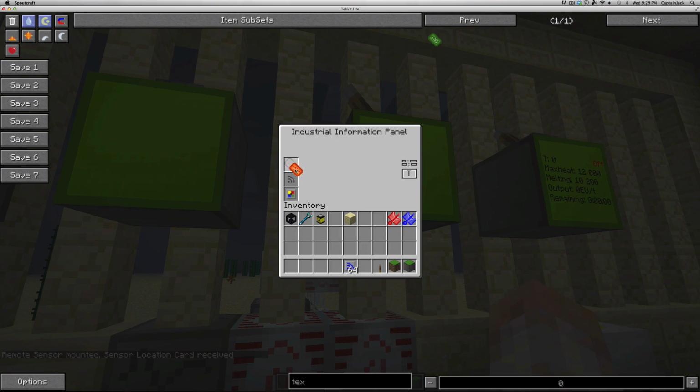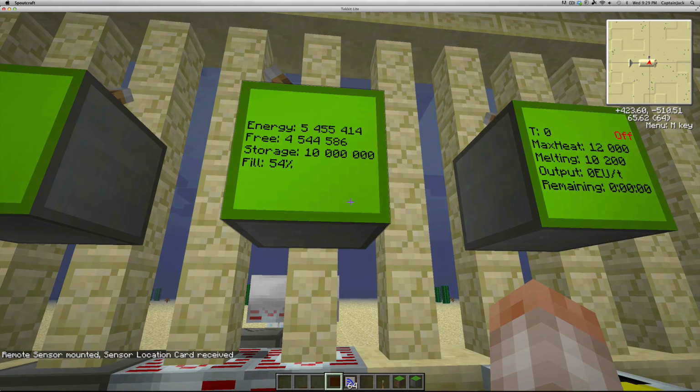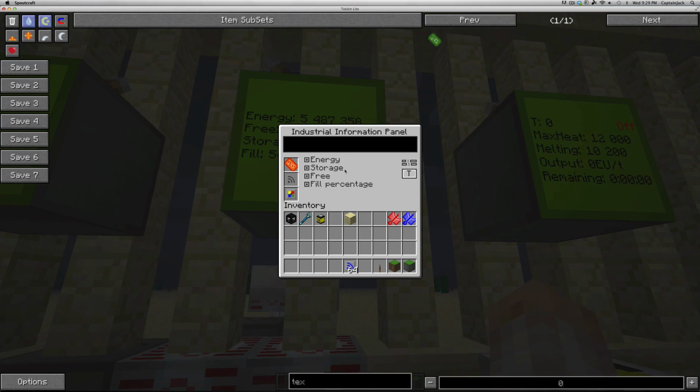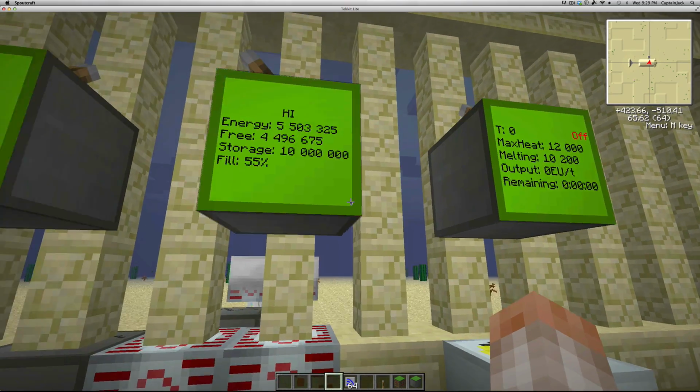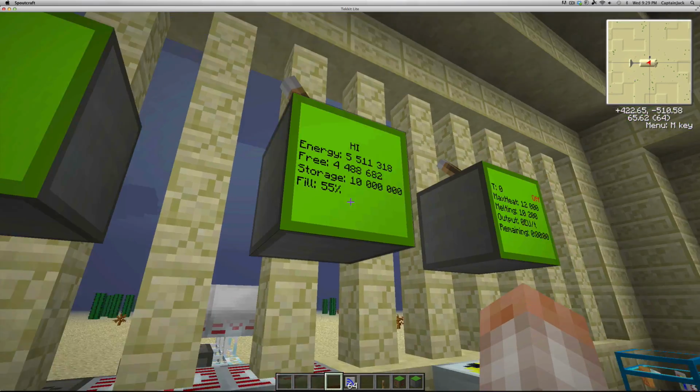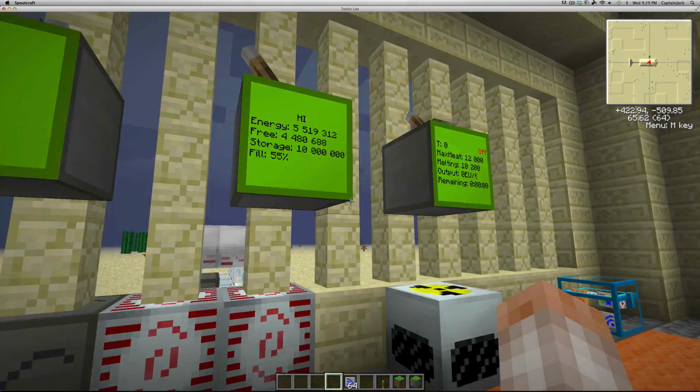And just like all the other cards, if you plop it into here, it's going to tell you how much energy the MFSU has, how much is free, how much storage space is available, and the percentage of how full it is. And you can add text on top of there in case you want to designate certain things.